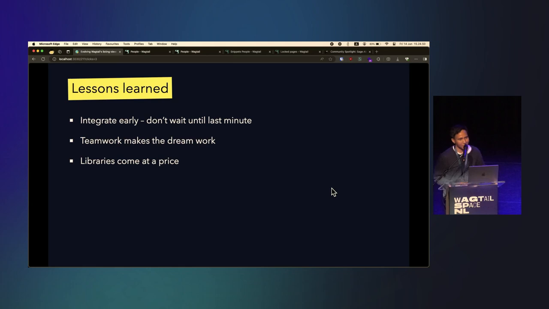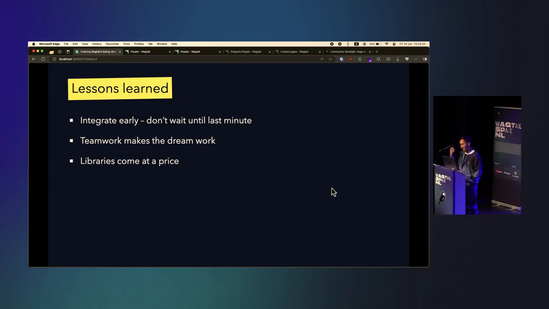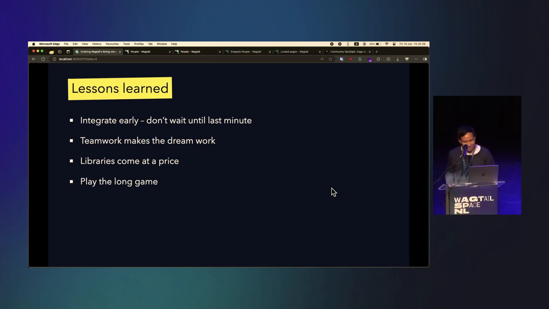And libraries come at a price. So while they may allow you to build fancy stuff quickly, once you start integrating them, you'll start seeing some weird bugs. So also play the long game. If you write your code, whenever possible, think of how it can be reused in the future, like LB did, which was just so awesome. So thank you, LB.